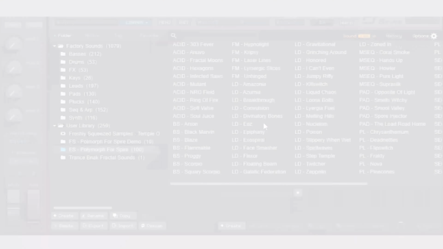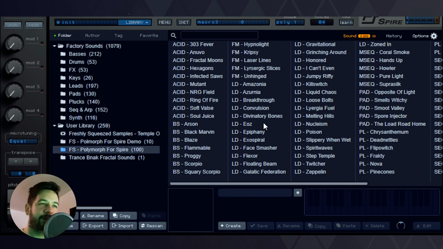And now let's dive into Polymorph for Spire. So we are inside Polymorph for Spire, which is 100 Psytrance presets for Spire. First, let's have an overview of the pack.